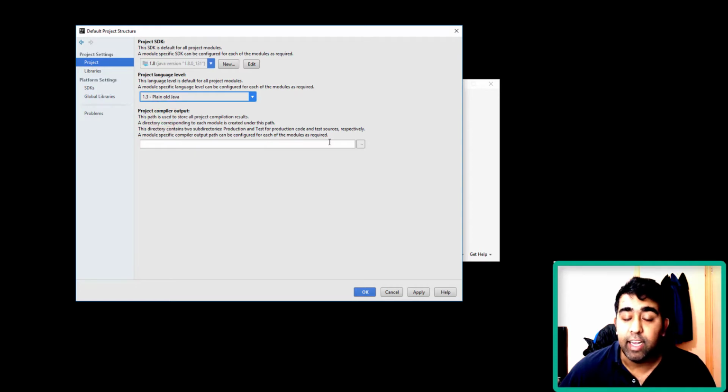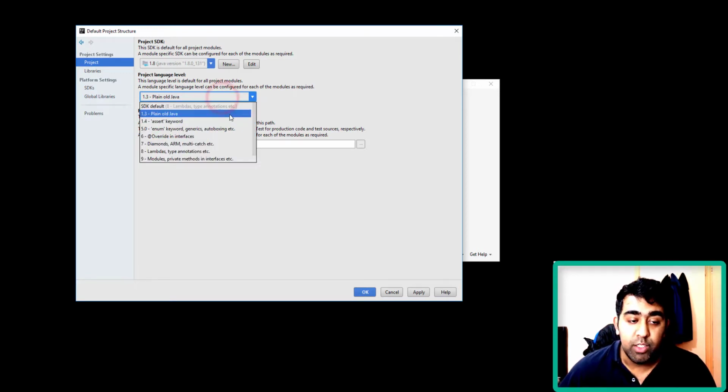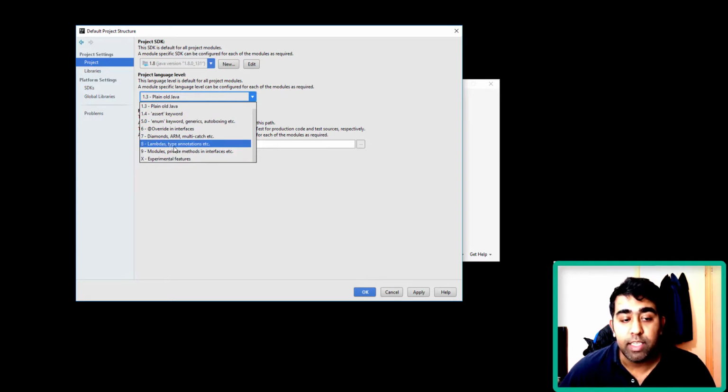So if I select that and create a project, by default I will have to follow the old plain Java syntax. Now, you may want to use the latest one, which is Java 8, which includes lambda expressions and type annotations as well. Because if you create a project with the IntelliJ IDEA project language level set to 1.4, you won't be able to use lambda expressions, and if you do use them, you will get an error.